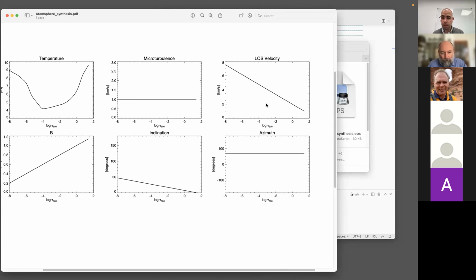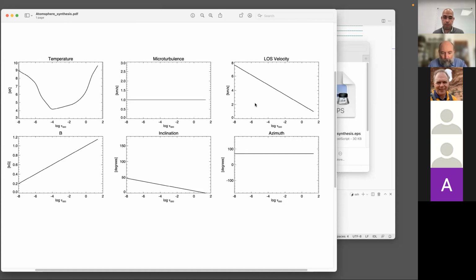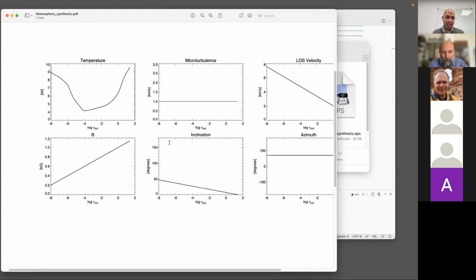So it's a high velocity, but it's something that is not really crazy, let's say it this way. Then I'm doing the same with the magnetic field. I'm putting a gradient, but to try to keep things simple, and the gradient is decreasing with height. So you imagine that you have a magnetic field that is strong in the photosphere and is expanding with height. So then you can assume that it could be something like this.